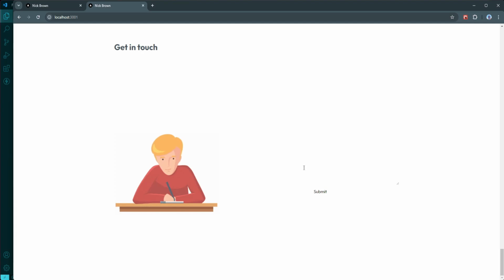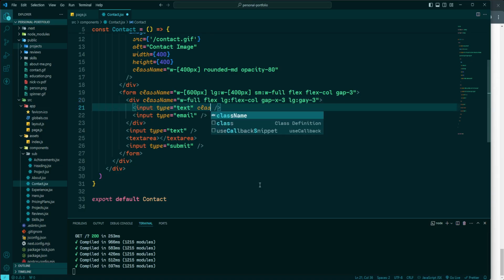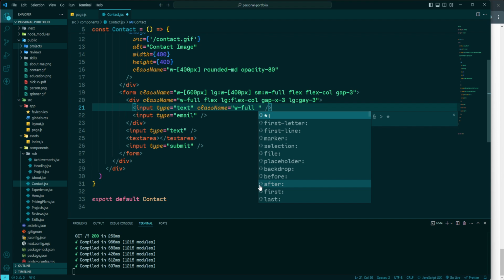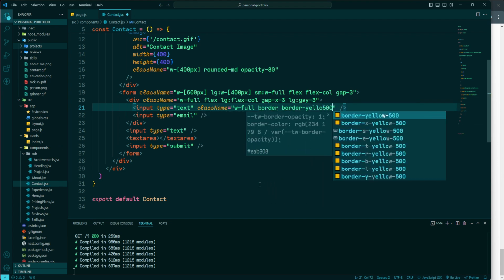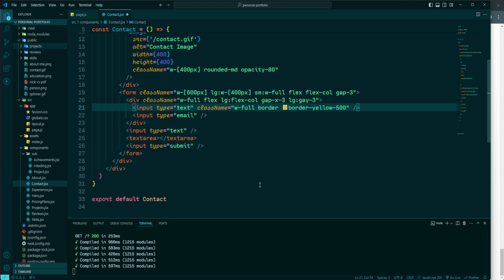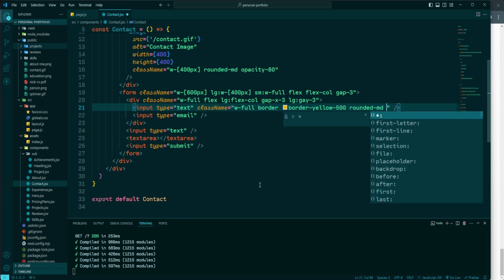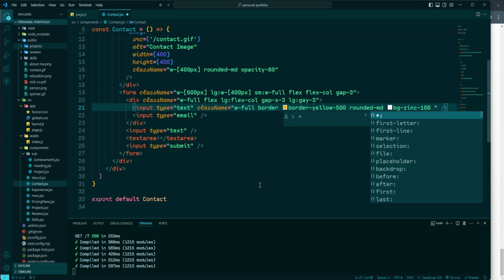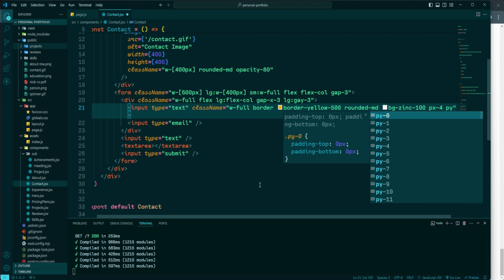Alright, so now it's time to customize the input elements. Let's start with the first input. So let's add here class name. I'm going to define width, which is going to be full. Then we need border, and the color of the border is going to be yellow-500. Then I'm going to make the input rounded using rounded-md. Also, I'm going to change the background. Let's use bg-sync-100. After that, I'm going to define padding horizontally, I mean px-4, and then we need py-2.